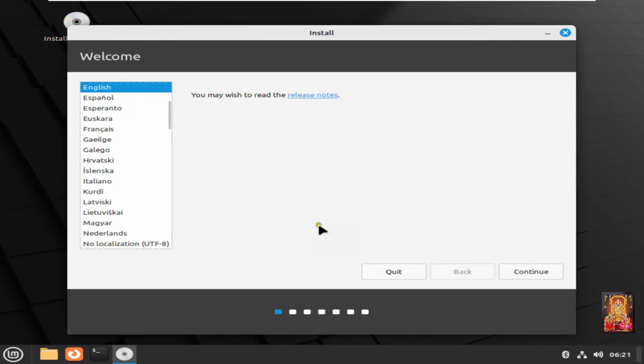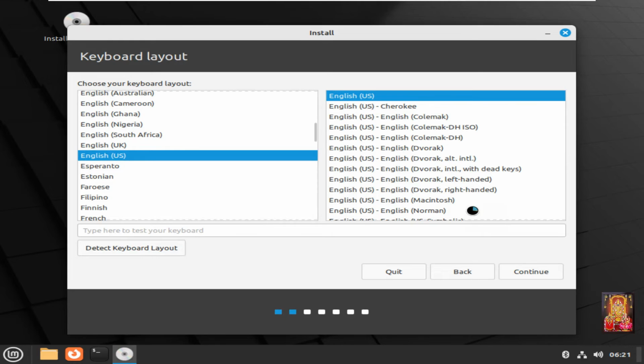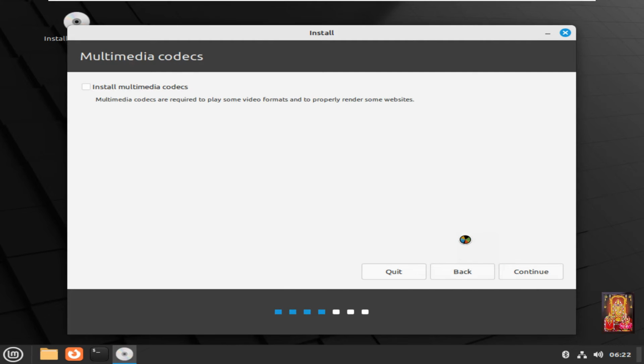Default language is English. Click on continue. Keyboard layout English US. Click on continue. Check install multimedia codecs. Multimedia codecs are required to play some video formats and to properly render some websites. Click on continue.